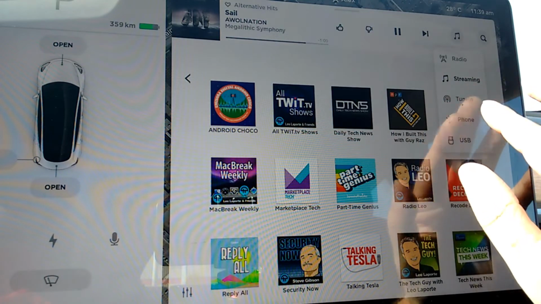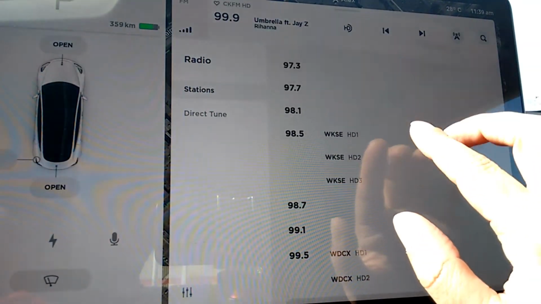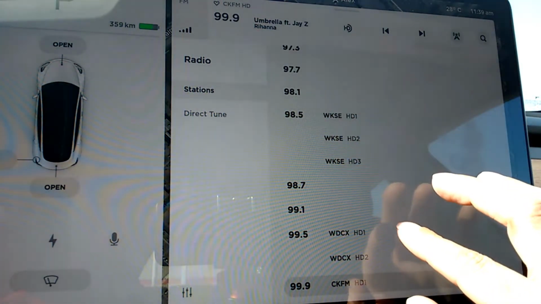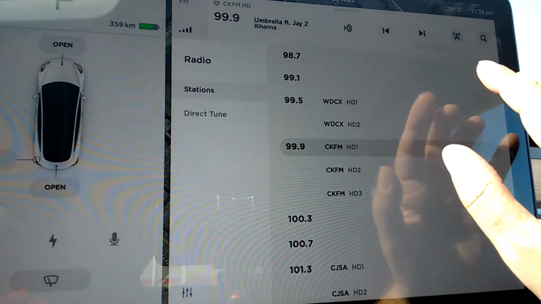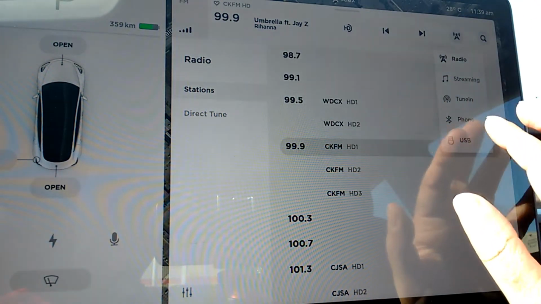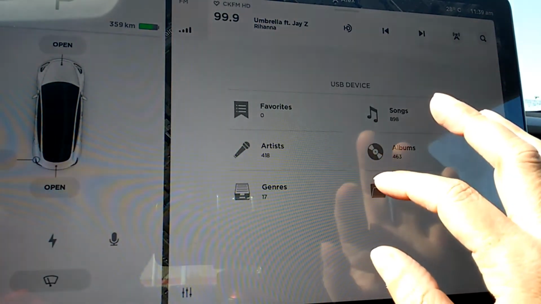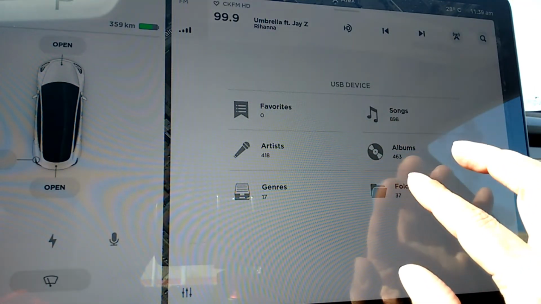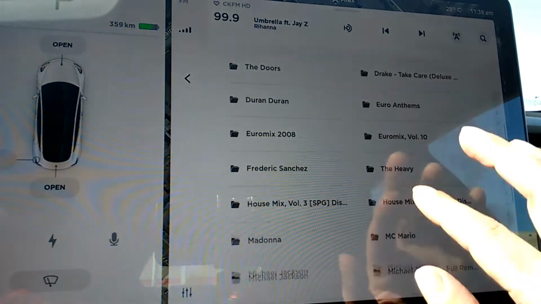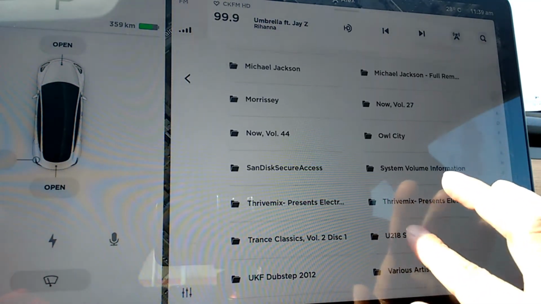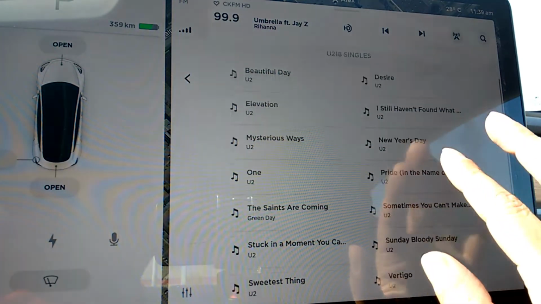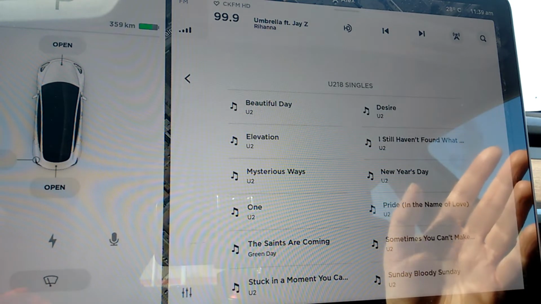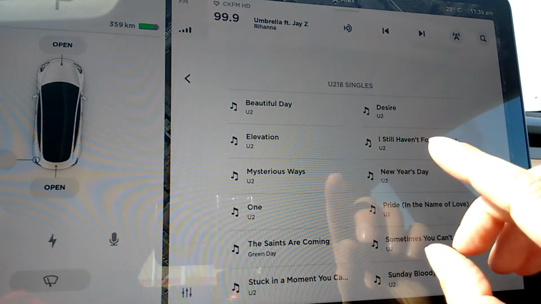Then obviously you have regular radio stations, and as you can see, there's the HD substations for the FM stations, and you can listen to those. And you also have USB, so you can pick your artists, the type of music, albums, or folders from what you've put on your USB device. So you can scroll through, and if you like YouTube, then you have your songs in there, and you can just play that through the USB stick. It seems to work fine. I've had no issues playing music through USB.